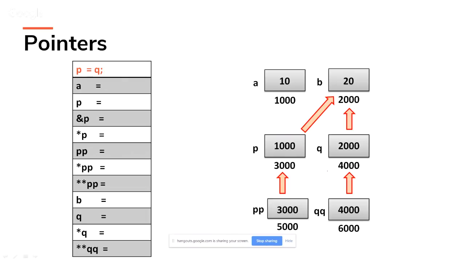So in the previous version, the pointer variable P had stored the address of the variable A. But here, the pointer variable P and the pointer variable Q both have the address of the variable B. Now try to tell me the answer. What is the value of A? The value of A is 10. Good. Value of P, it is nothing but 2000 because it is pointing to the variable B.